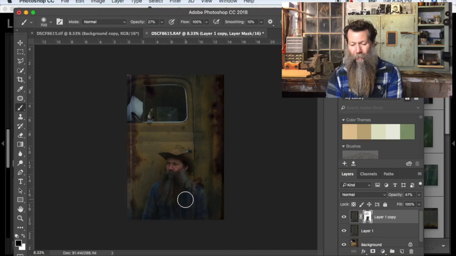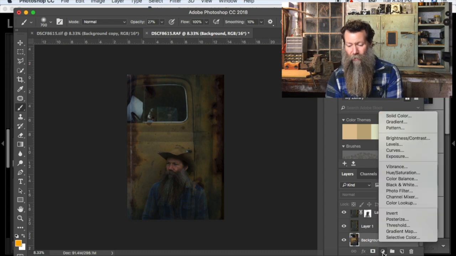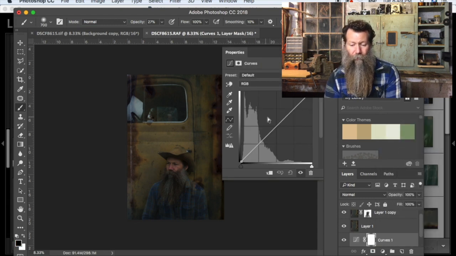The next thing that I think is going to help, I would like to maybe selectively add some brightness and darkness to the overall picture. I'm going to create an adjustment layer. So down here next to layer mask is one that says create a new fill or adjustment layer. So I'm going to click there, and I'm going to go ahead and work with curves.